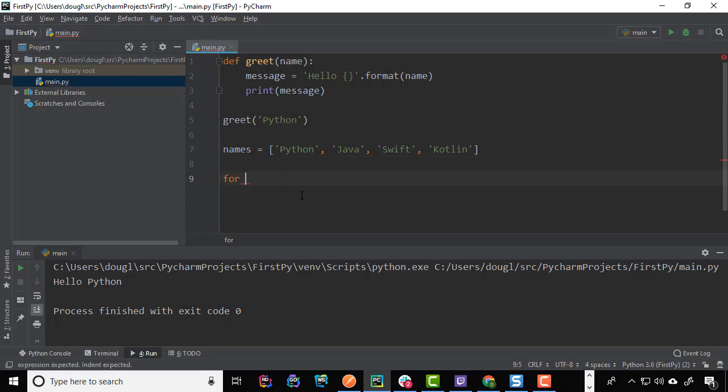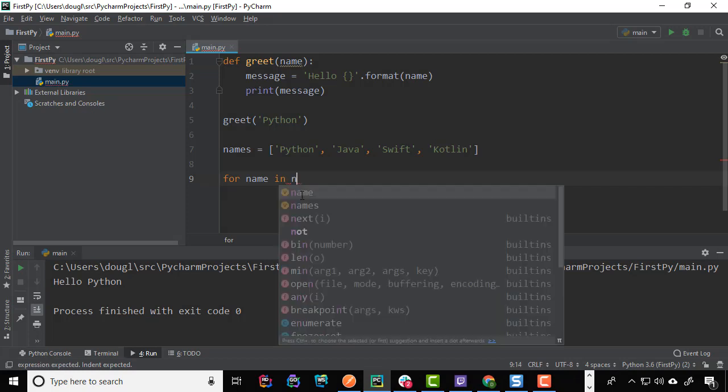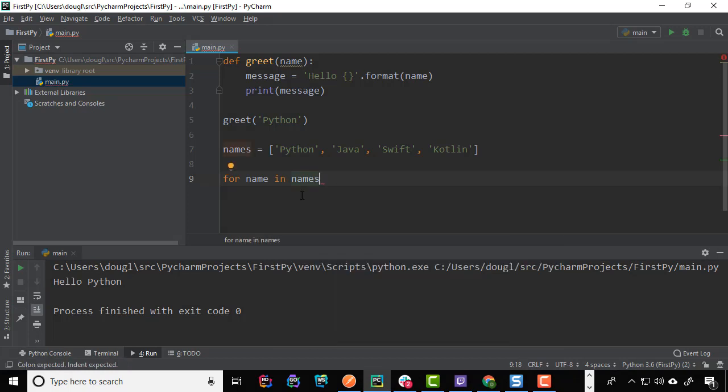Starting with the for keyword, I'll then declare a variable to hold the value from the list for the current iteration. Then the in keyword, and finally the source that I want to iterate over, which in this case is the list names. So this reads, for each name in the list of names, do something. And the something is the body of the for statement.